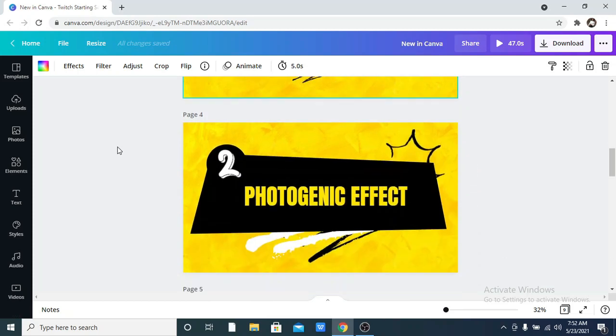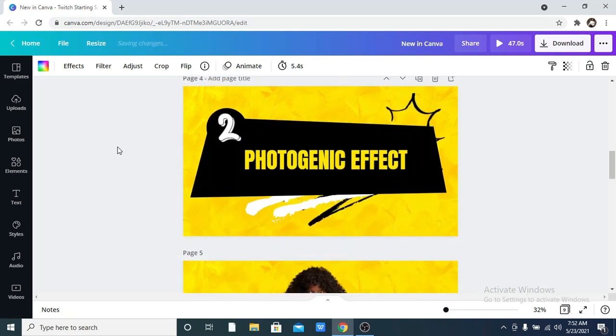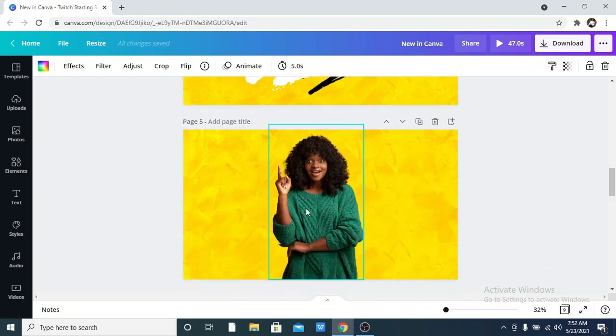Now the second thing that is new in Canva is the photogenic effect. I just noticed that Canva introduced this photogenic effect that allows you to add different effects. So they introduced more effects to the effects they already had. I'm going to show you how this works. I have this image on already. I will go to effect, which is where you can see my cursor.